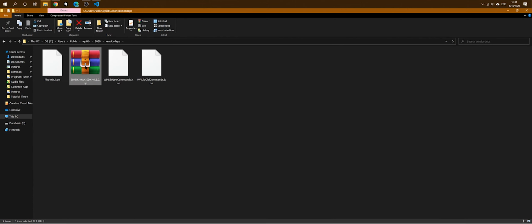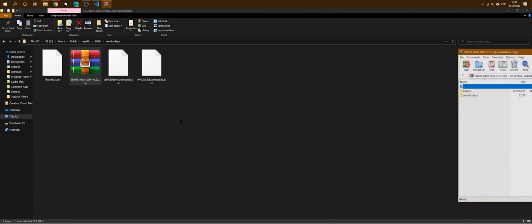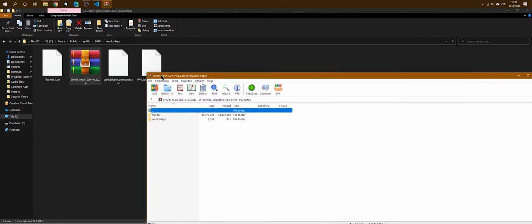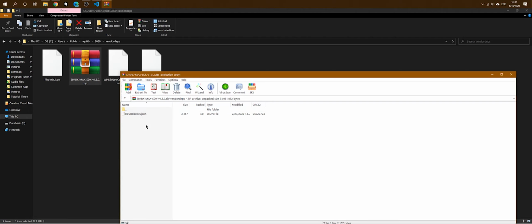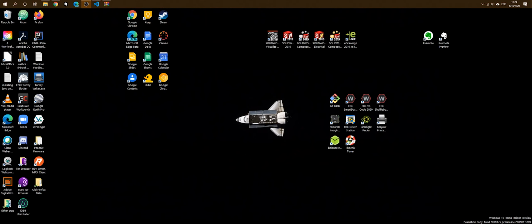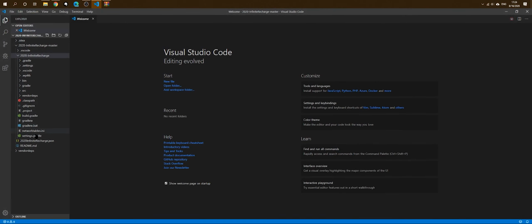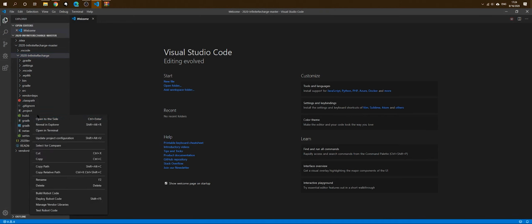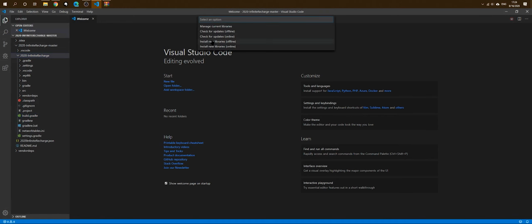Once you've downloaded the file, you then need to unzip the file in that location, specifically the JSON file within vendor deps. Finally, you just need to go into WPILib and install the libraries in the same manner as I've showed before. Right-click on build.gradle, select Manage Vendor Libraries, and install the Rev Robotics library.